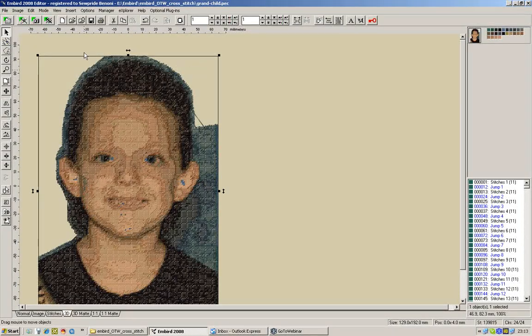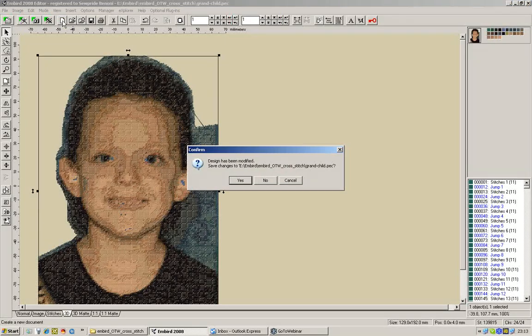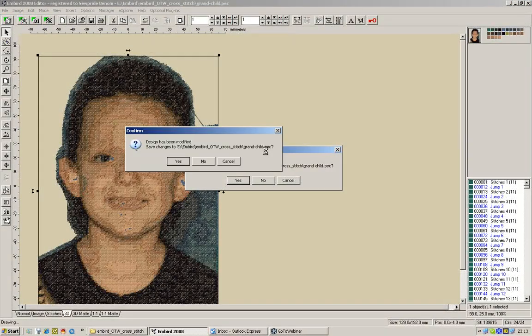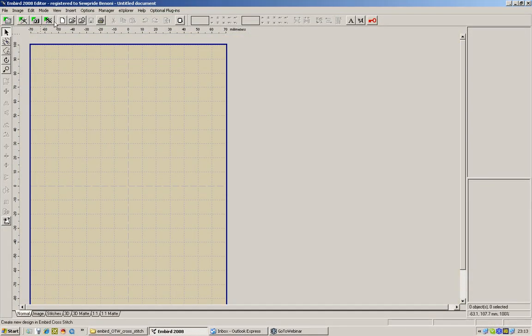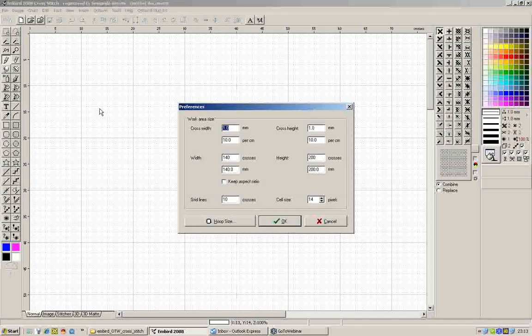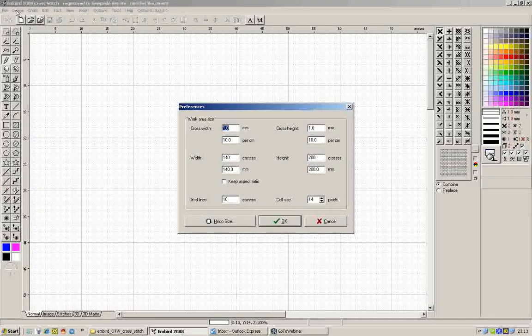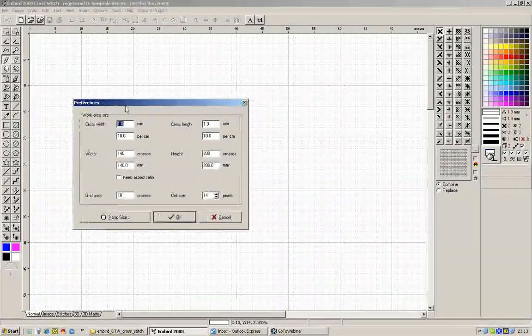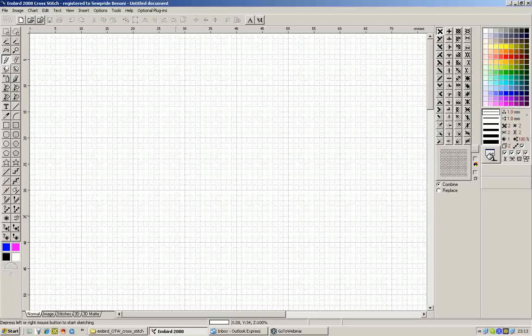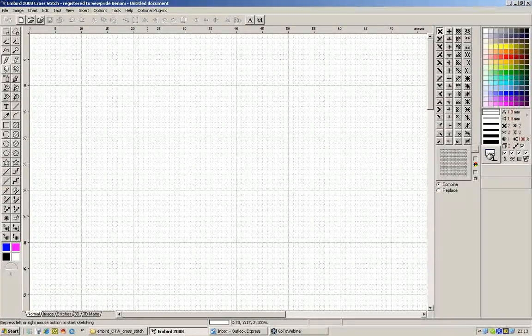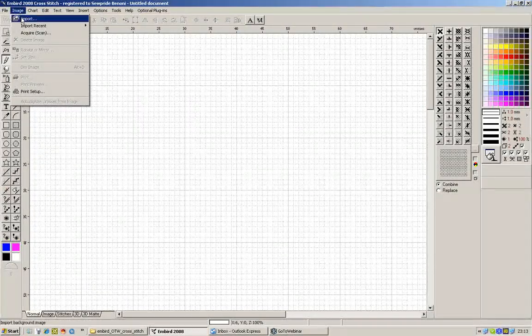Okay, I'm not going to save this now. I just want to go back and show you the difference between photo quality. I'm going to clean this up. No, I don't want to save it. And go back to cross stitch. What is this? Oh, this is the setup for the design. That's fine, 100% size. You happy with that? Image import.